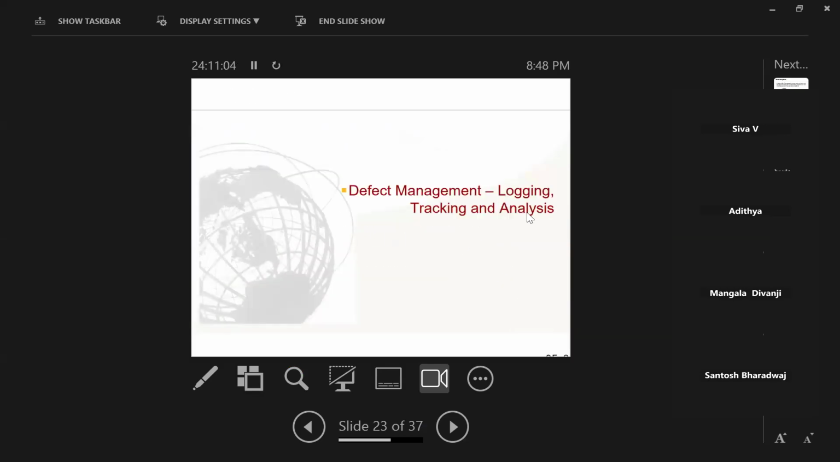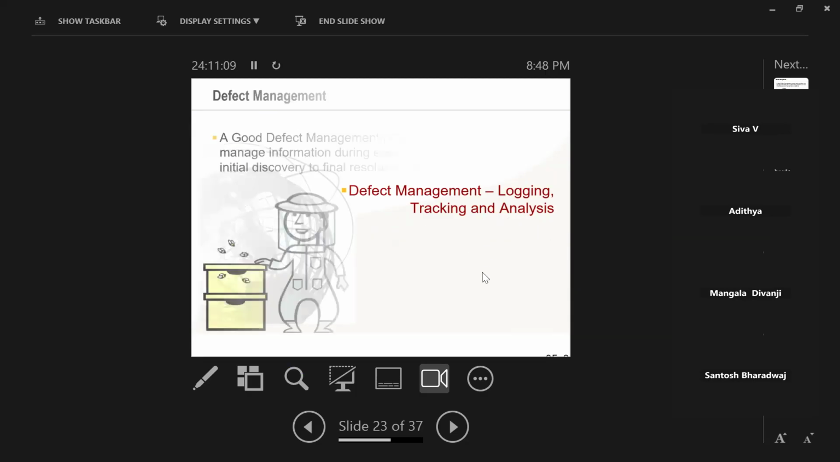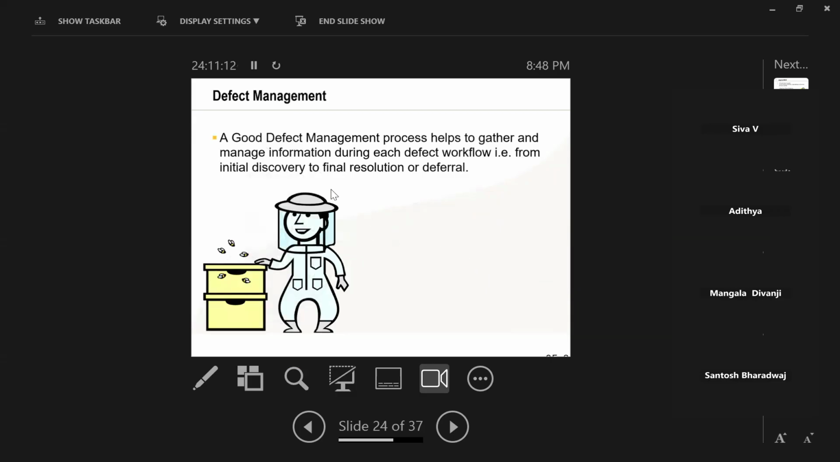Okay, let's go to defect management. How to log the defect, how to track and analyze, right? A good defect management process helps to gather and manage information during each defect workflow, from initial discovery to final resolution or deferral. If you find a defect, that process helps to gather as much information as we need to enter: such and such thing failed, and how it failed. All the steps to reproduce, from login to how it occurred. It's not like a test case; we need to write high level steps, right?